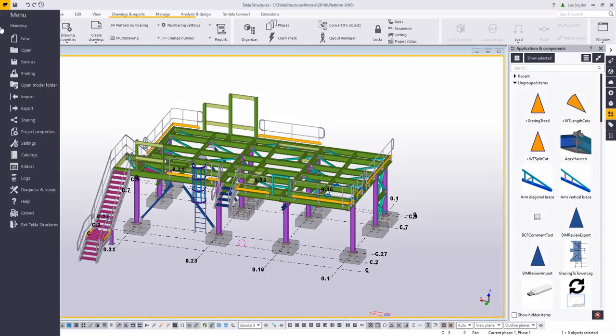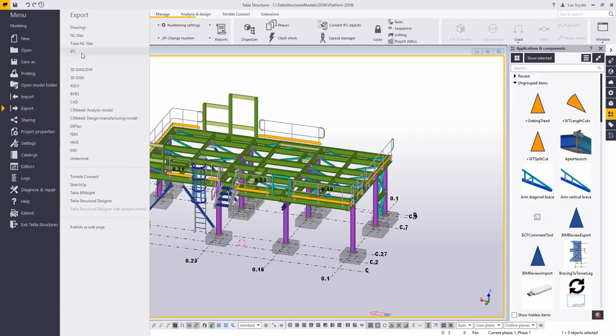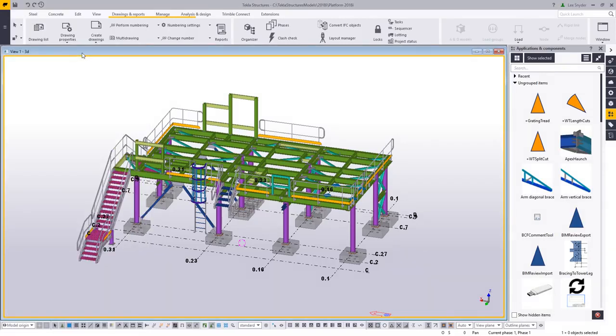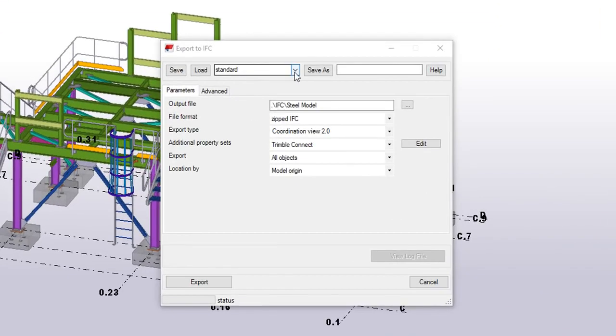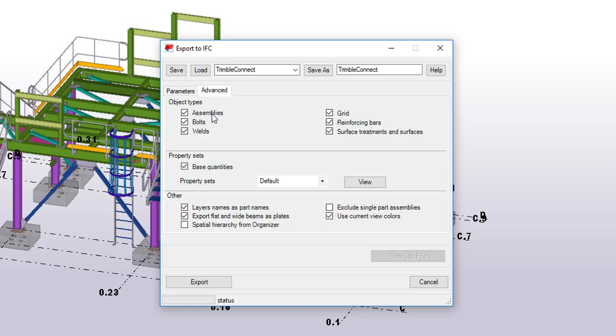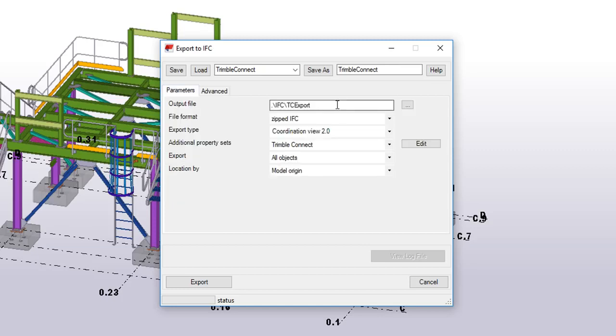What I'll do first is export an IFC file of the entire structure. We're just going to recreate the same project that we just took a look at. I can configure this with any settings that I want. We already have a pre-saved setting here called Trimble Connect. If you load that, it will configure some property sets that Trimble Connect likes to see as far as the assembly information. It's also going to set the options for the assemblies to bring in the bolts and the welds. If there's things that you don't want, just uncheck those, so I won't bring in my grids.